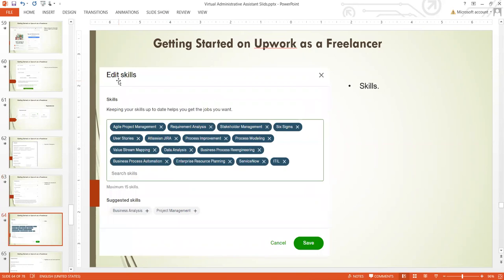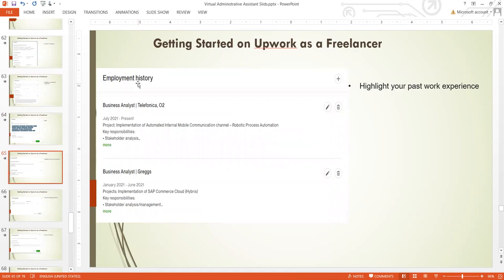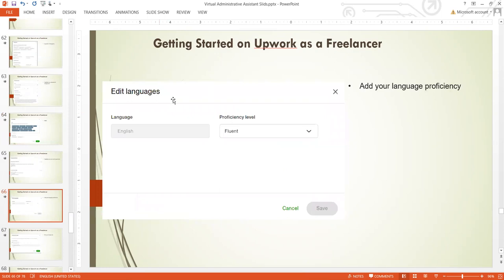Then you come over here, you select your skills. For me, I'm working on project management, so I'm selecting all these project management skills to showcase the kind of skills I have, and I'll then submit. And after then, employment history, you put in your employment history here, and you submit.